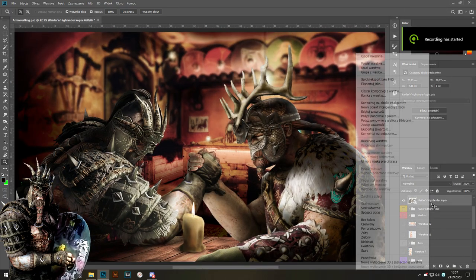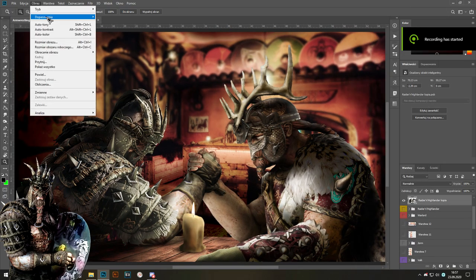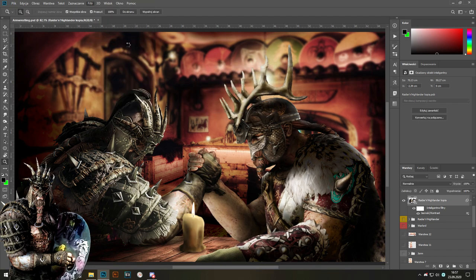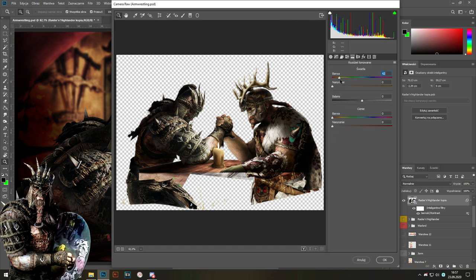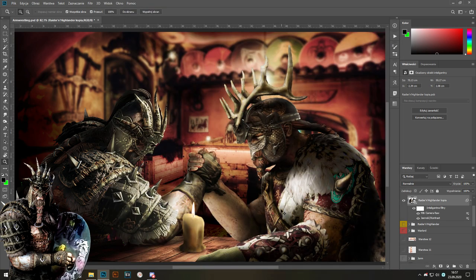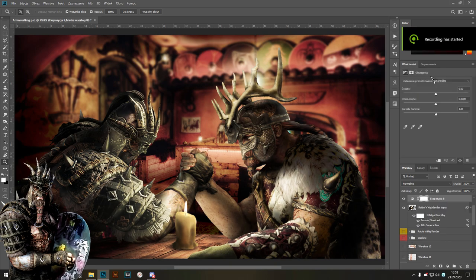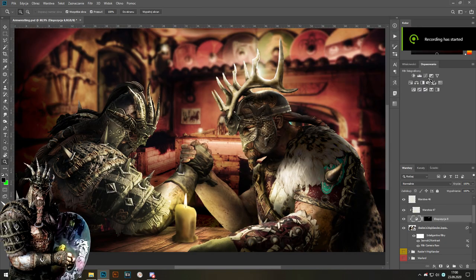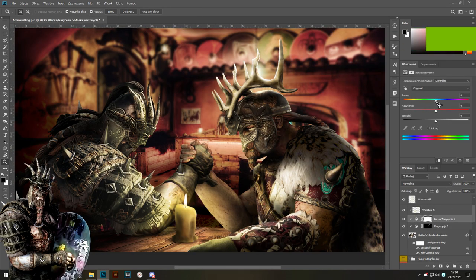Then I right-clicked on a layer, turned it into a smart object, and went to brightness and contrast to make it more contrasted. Then I used Camera Raw filter to make the characters a little bit more yellow. Then I used an exposure layer again, what a surprise, to make highlights. Then I used a hue and saturation layer to make yellow highlights.